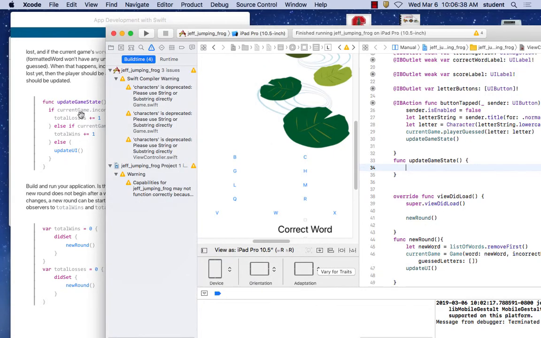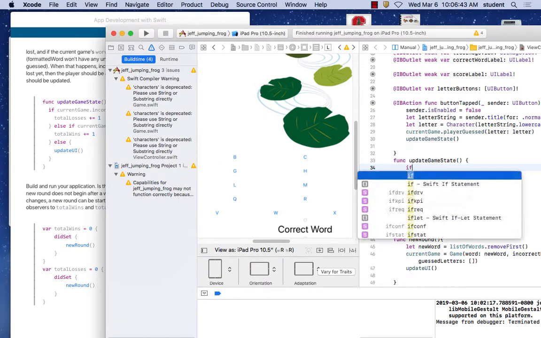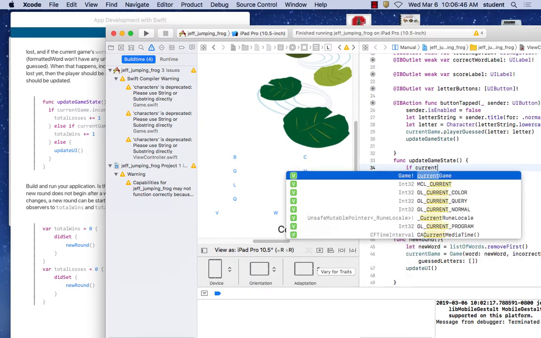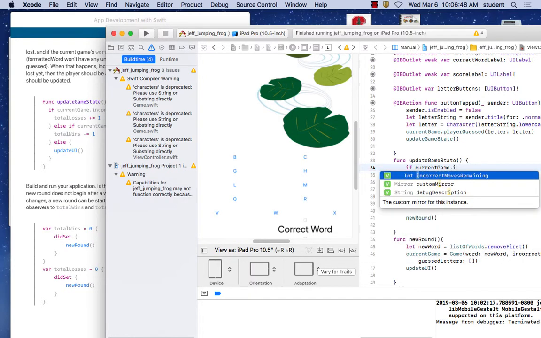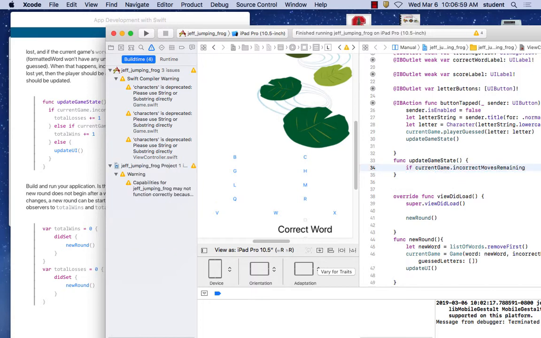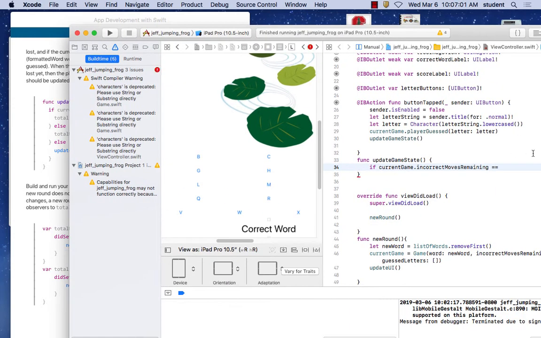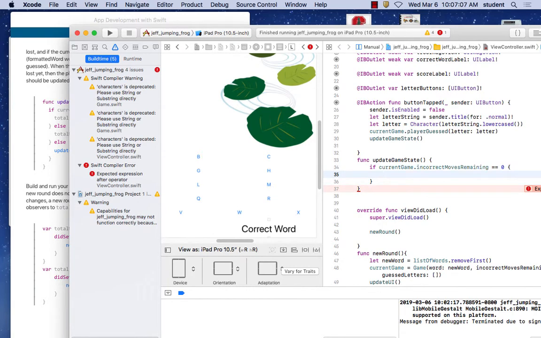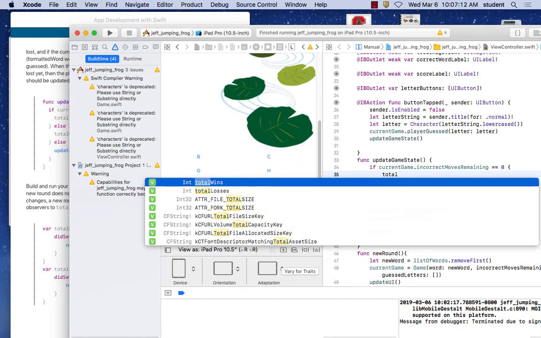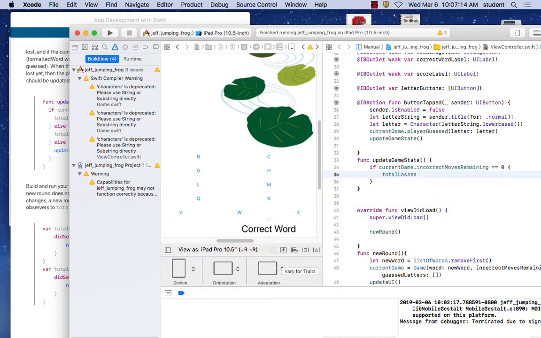So here in update, we're going to put this if statement right here. So if the current game incorrect moves remaining is equal to, remember 2 equals, is equal to 0, then what? Well, they lost. So you're going to update total losses, is updated by 1.